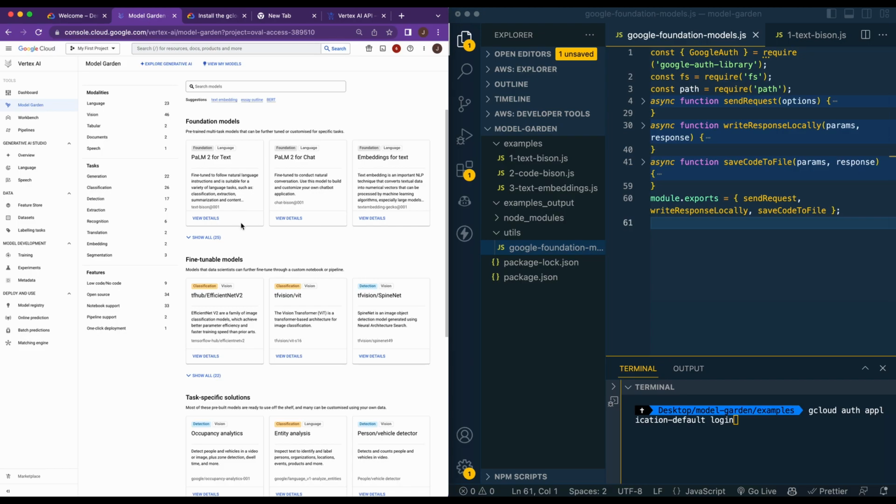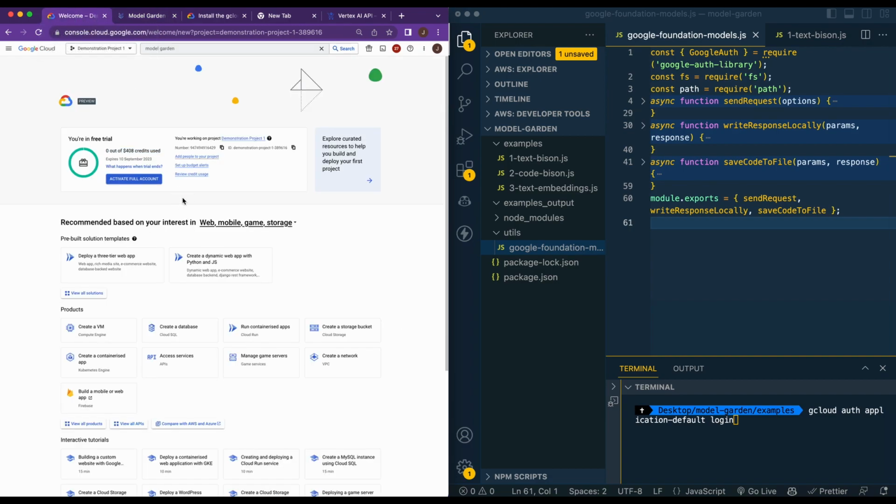Right, in this video, I'm going to be showing you how to get set up with Google's foundation models within Model Garden and Vertex AI on Google Cloud. A prerequisite for this, as you might imagine, is you will need a Google Cloud account. If you don't already have one, don't worry, because when you sign up, there is a likelihood, or possibility at least, that you will be able to have some credits.